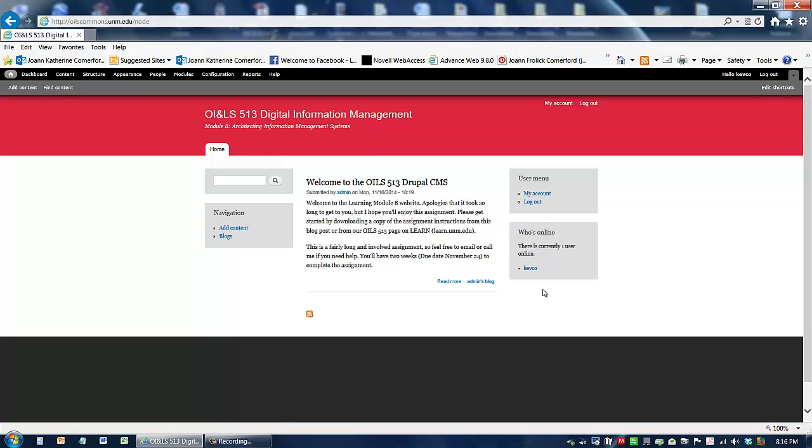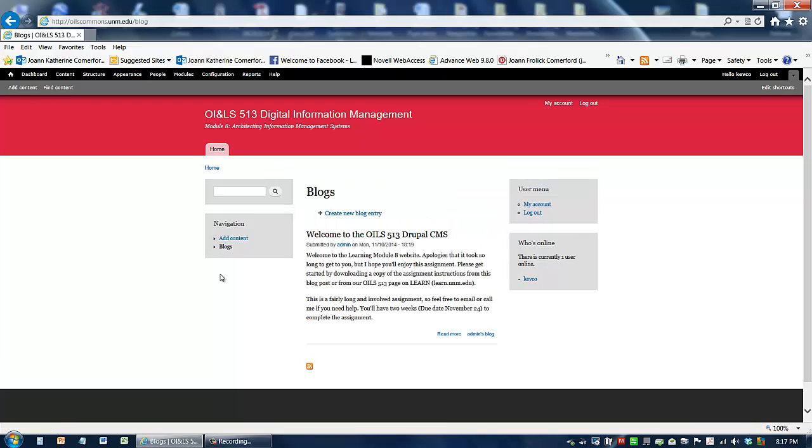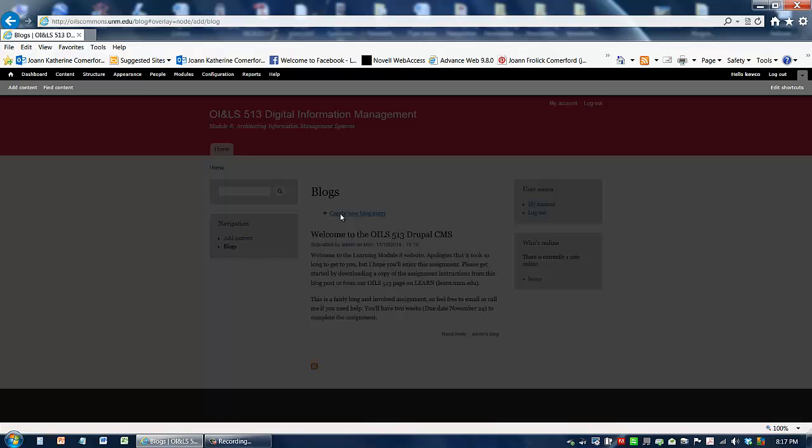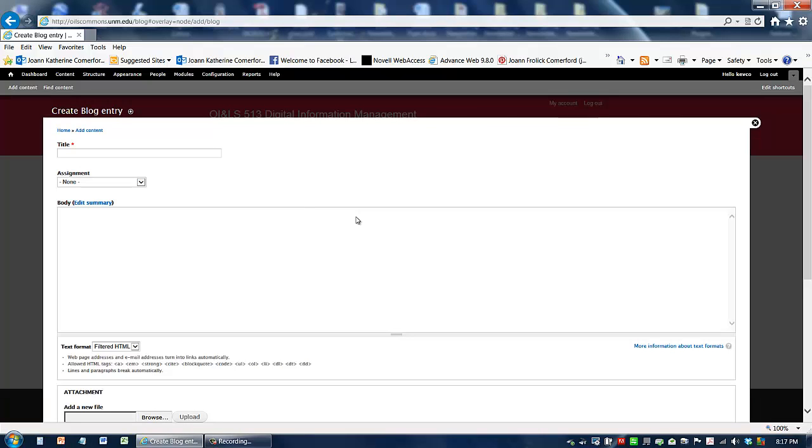And once you're logged on, you'll know because you'll see your name in the Who's Online box in the right-hand sidebar. To add a blog post, there's several different paths. The easiest one is to go to the left sidebar and click Blogs, and then create new blog entry. That opens up a blog data entry form here.